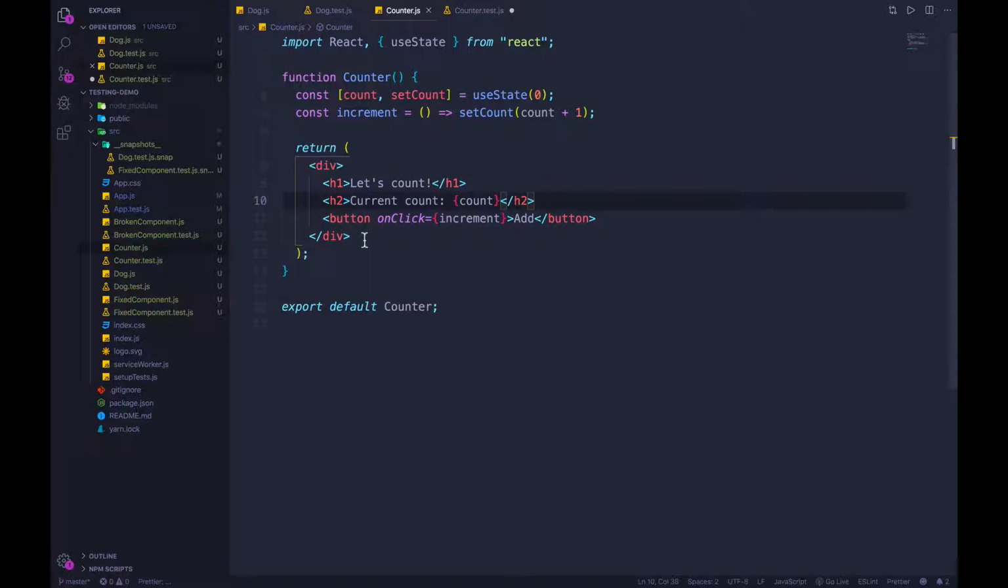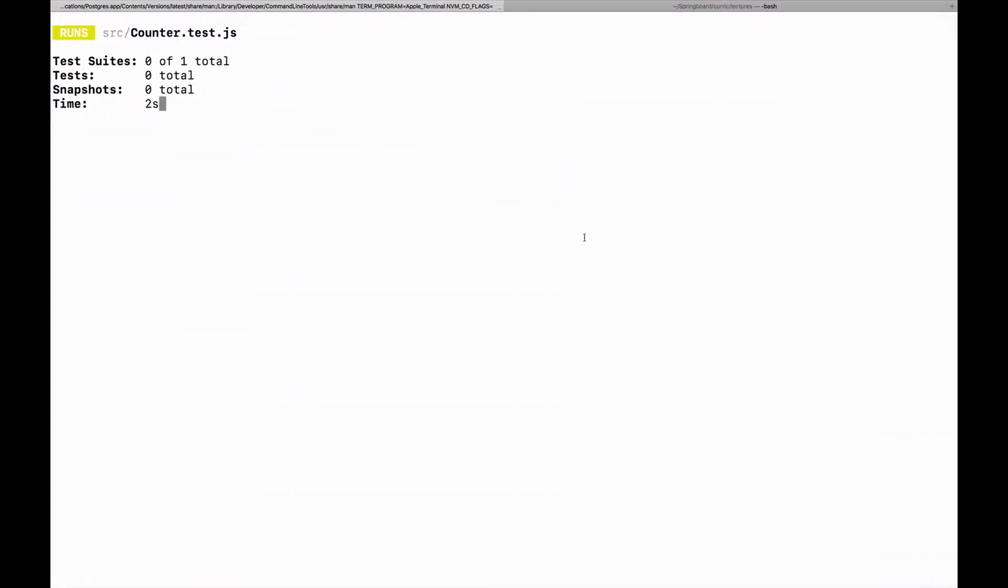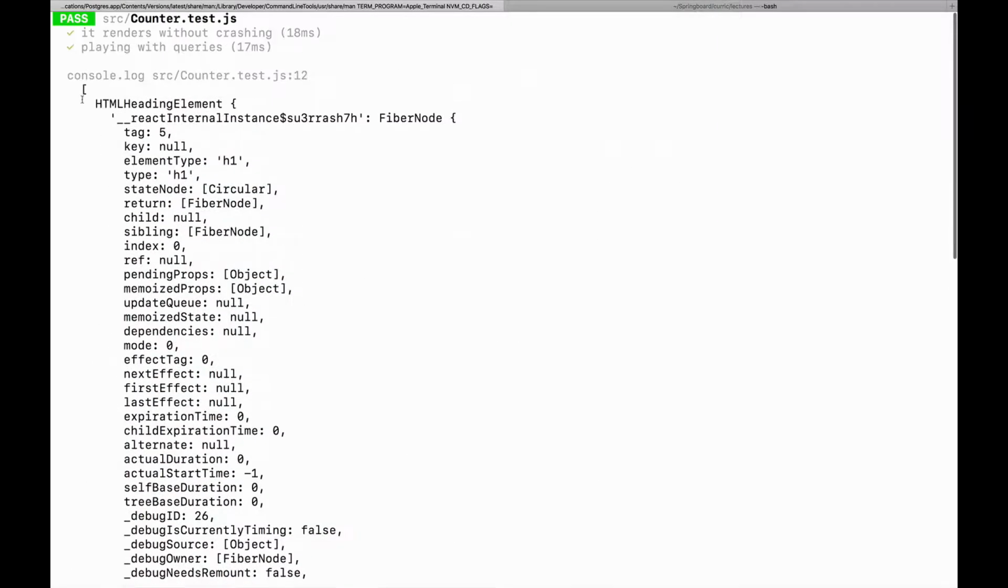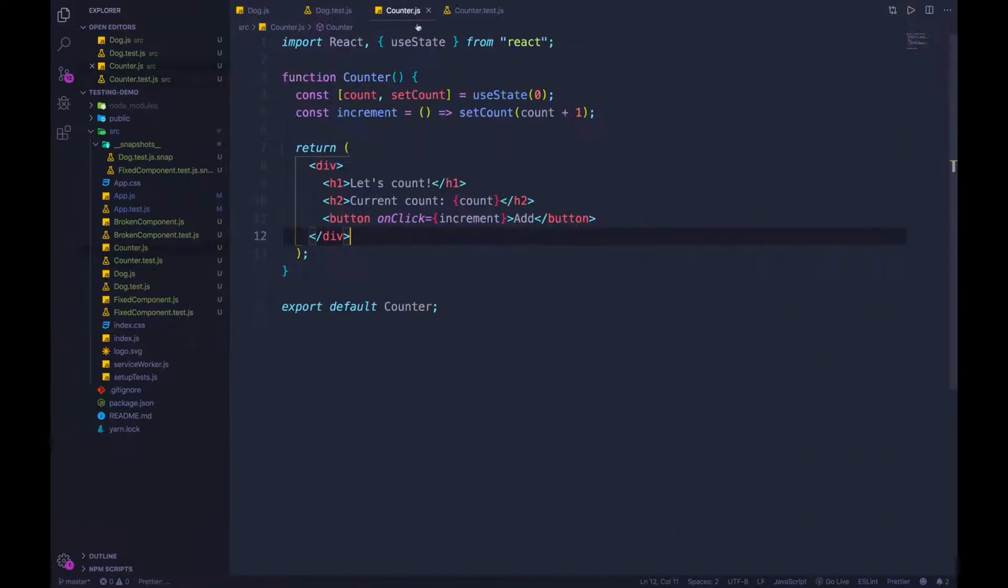What if I wanted to find all elements? You probably wouldn't do this, but say I wanted to find all elements that had the actual word count. So I would use a different query. I wouldn't do get by text, I could do get all by text. I need to make sure I'm grabbing that from render, destructure that out, and then I'll update this. Instead of searching for let's count, I'll look for the text count. So my test reruns, and now we get an array. This array contains our first element, which is an H1, that was a match, and the second one is an H2. And that seems correct, right?